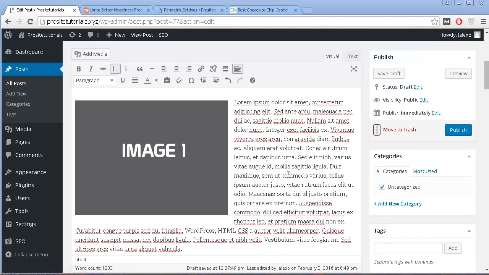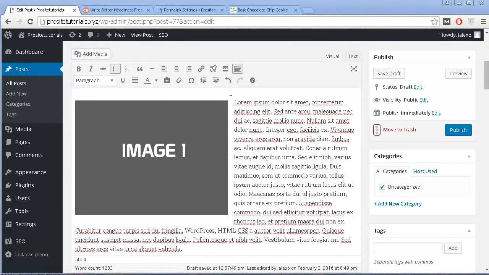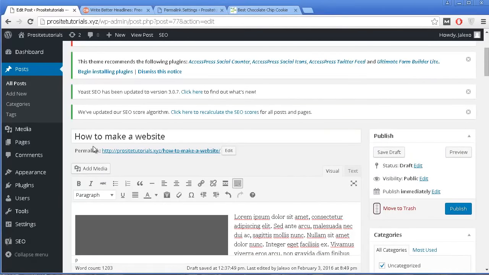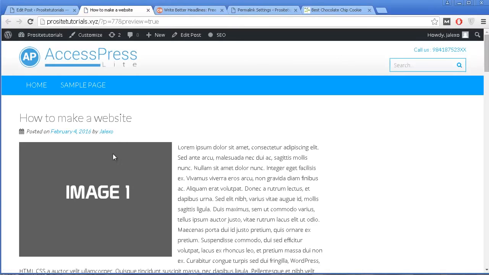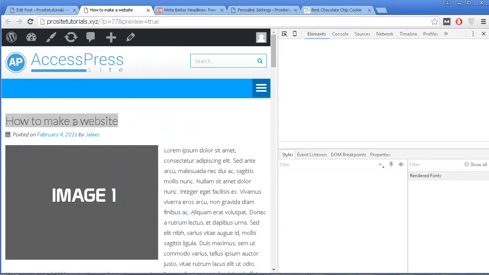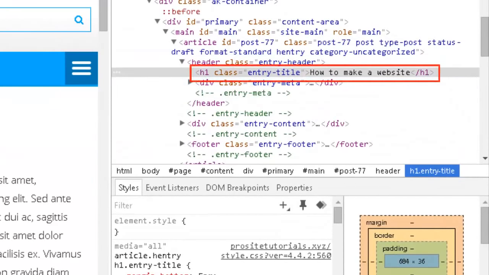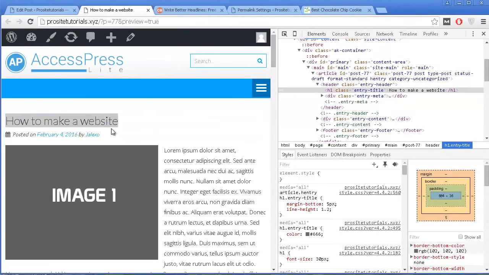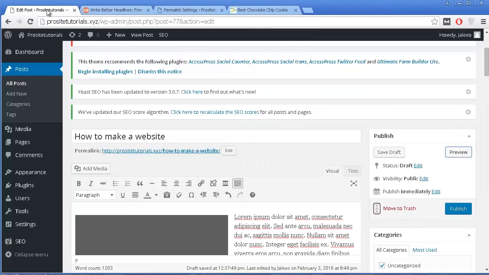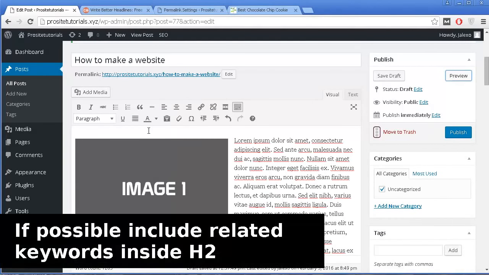You should also include your keywords inside of the headers of your post. And in this case, you can see that in my header 1 post, and actually once you go to the coding belonging to this post, you can see that over here this is inside of my header 1. So you should include your main keyword inside of your header 1, and then in your header 2 and so on, you can also include related keywords.